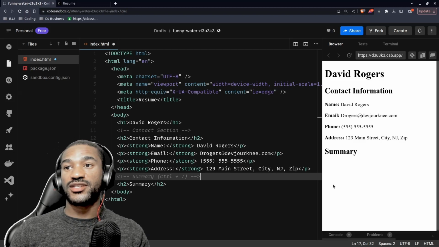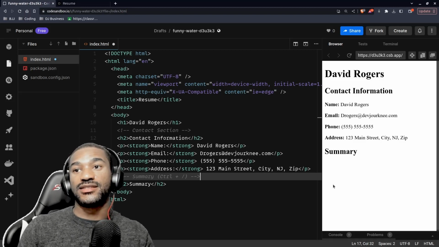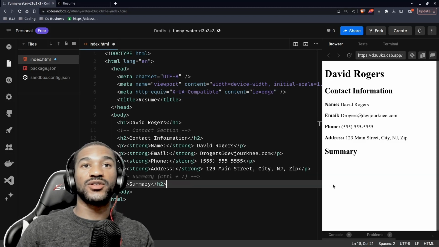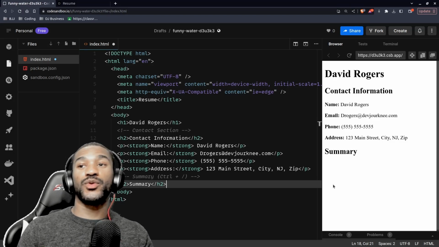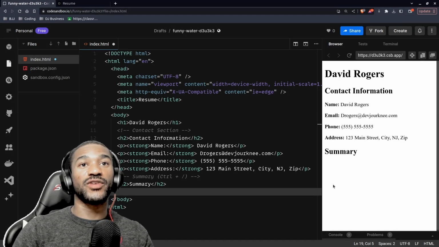Okay, so summary section. Remember, you guys can take notes here. Like an H tag does this, a strong tag does this. You can take notes right in your code. So that way, when you look back at your code a week from now, 2 weeks from now, a month from now, you remember what was actually going on inside of your code. Because sometimes, trust me, you will forget.